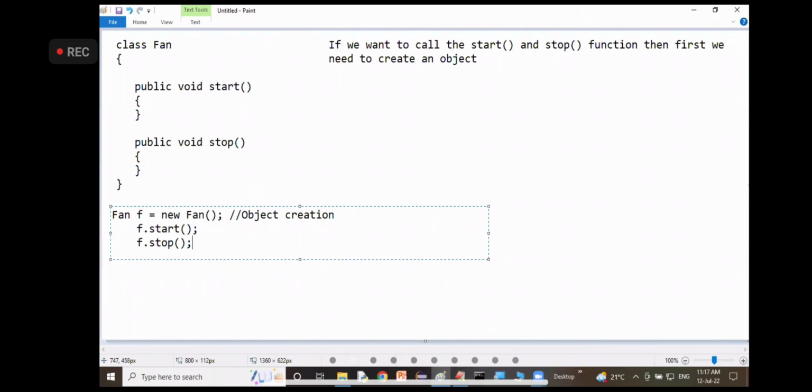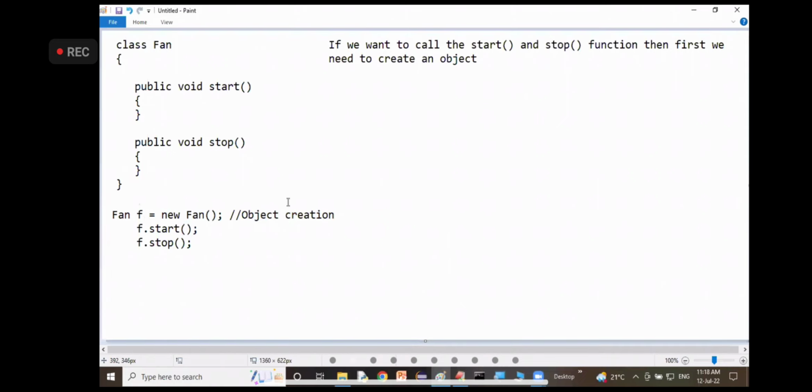What is the conclusion? If I want to call a method, start and stop, first of all I need to create an object, or not? Are you getting my point, all of you? First of all, I need to create an object. Without creating an object, we can't call a function. Is it clear, all of you?